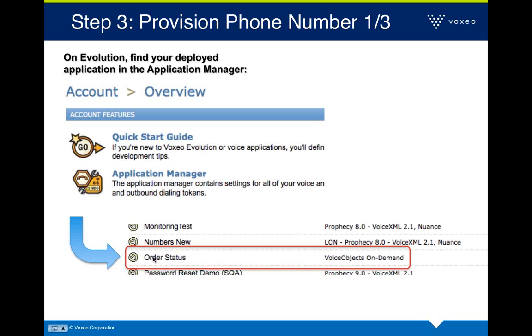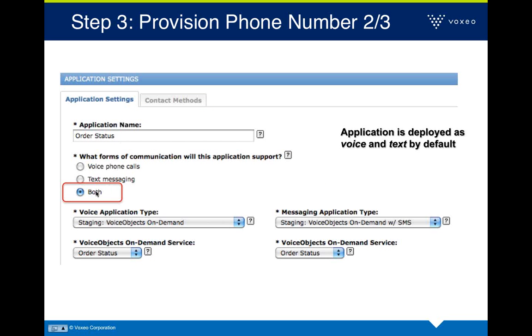Okay. Now, if you click that application in Evolution, it jumps to the application settings. You will see that, okay, here's our application name that we gave the service in VoiceObjects, and it's deployed as both a voice and a text application. And as you can see down here, both versions point to that same VOD service, order status. So you can also change the routing here to another VOD service that you have deployed.